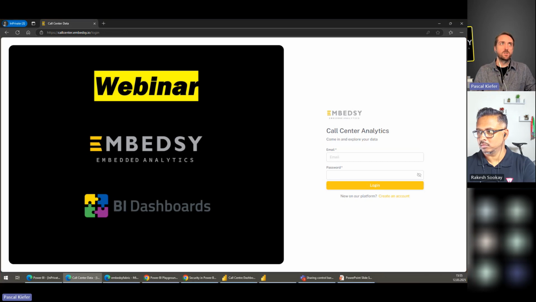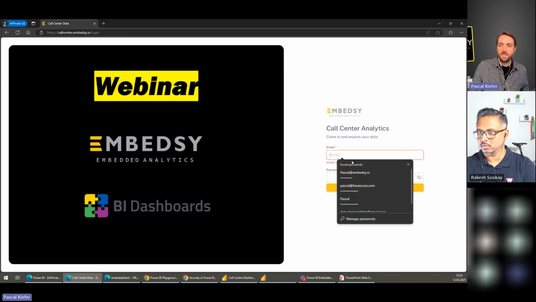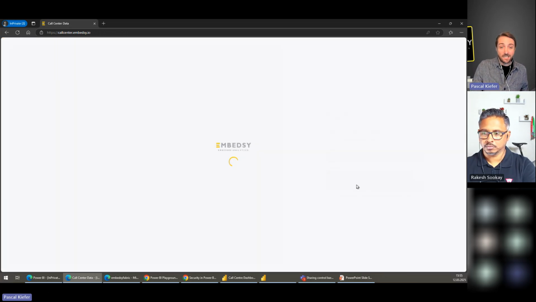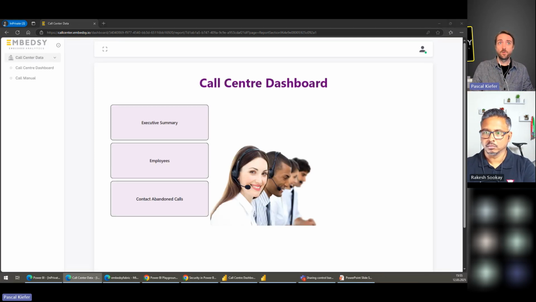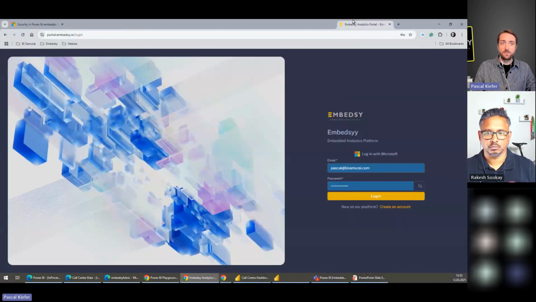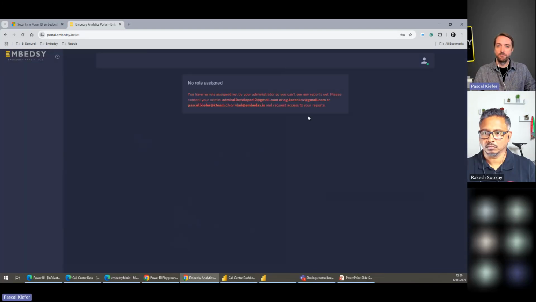This is also just for this demo case. Let me just find another one up here for a second. So technically, we can use just email and password. Technically, we could have a portal that doesn't require any login. But of course, we can also use Entra login. So this is one of our other portals, portal.embedsy.io. And you can see that here we also have the option to log in with Microsoft.